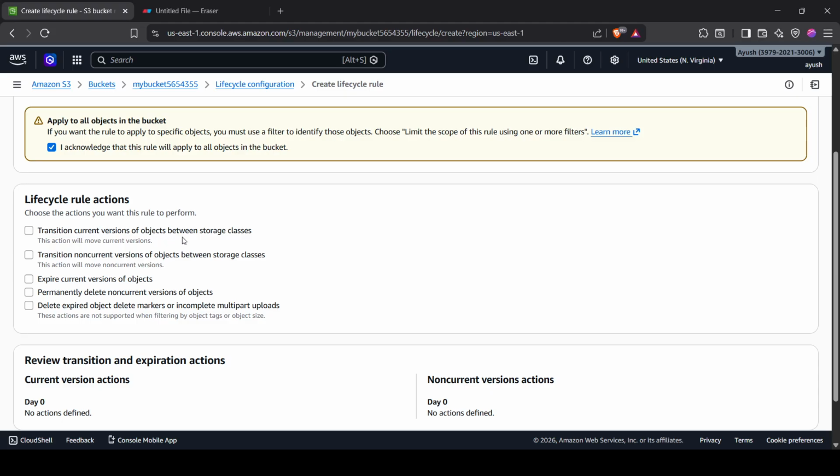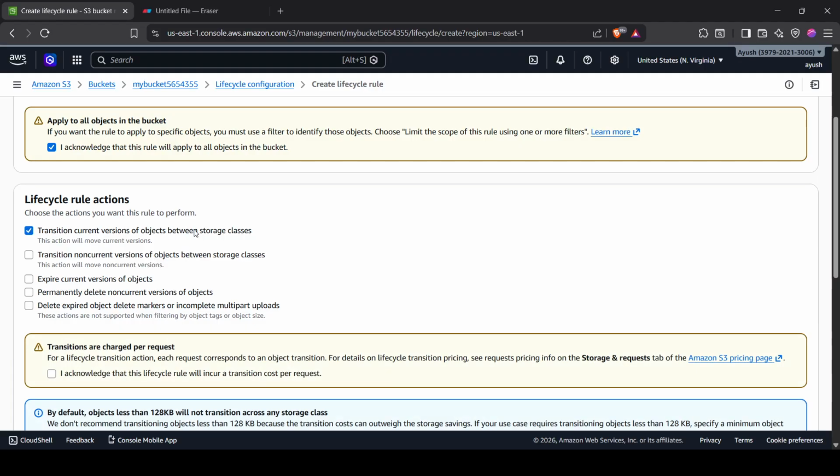First, transition current versions of objects between storage classes. If you have versioning enabled and you upload a file with the same name, it creates a new version, keeping both the older and the new version. If you don't have versioning enabled, it simply overwrites. This first option is for the current version, and this other one is for your non-current versions, the files which you might have overwritten.